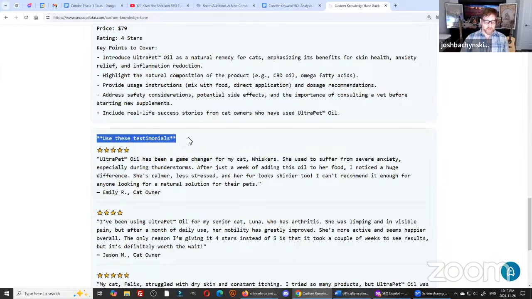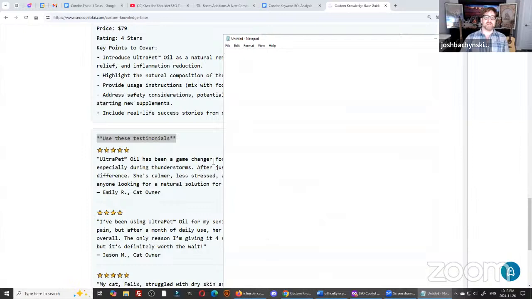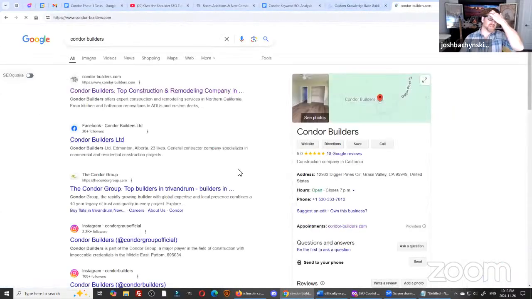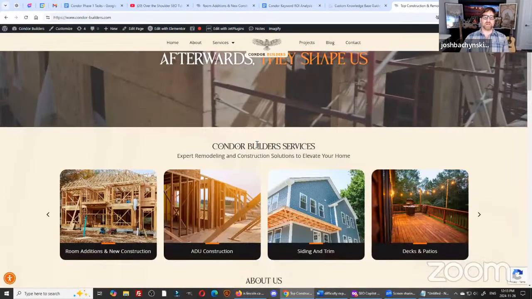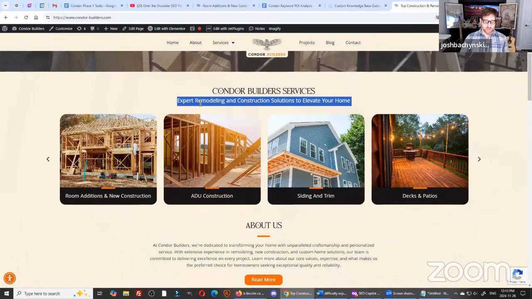So I'm going to start building this like this. So let's go down here. I'll start making one, Notepad. So I'm going to use these testimonials. This writing is for the general contractor and for the expert general contractor and expert roofing company. Now let's get all their information. Condor Builders. Now I'm going to go to their site. Now I start copying stuff from their site. Expert remodeling and construction solutions to elevate your home.